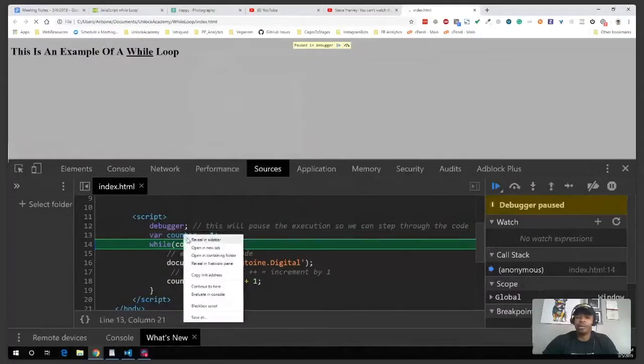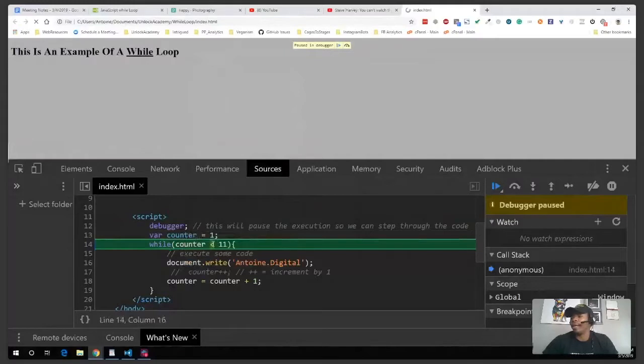Next, it comes to this line right here, and it's going to evaluate: is counter less than 11? Counter is 1. Is 1 less than 11? Of course it is. So if this is true, it should step down into the next line. Let's see what happens. All we want to do is click step over. Step over is going to take us into the next line, so let's see if this really happens. Step over, and there we go.